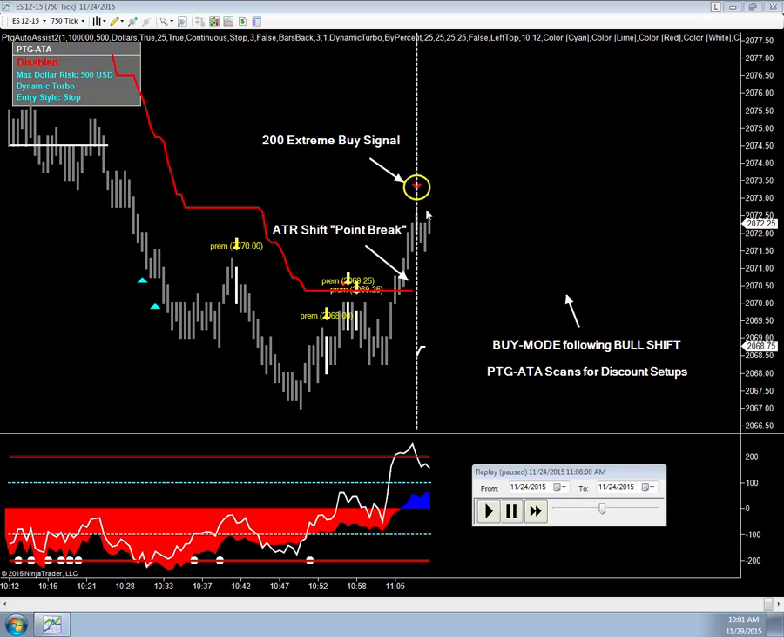We've set up an opportunity where now we want to be looking for pullbacks in a new potential developing trend up. And so over here we're going to shift over to the buy mode, and then we're going to have the ATA scan for our discount setups, we'll enable it, and we'll let the tool do its job.